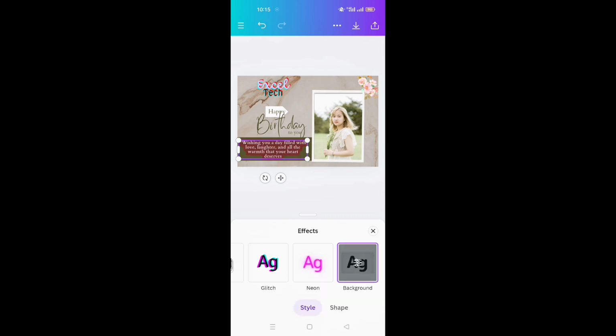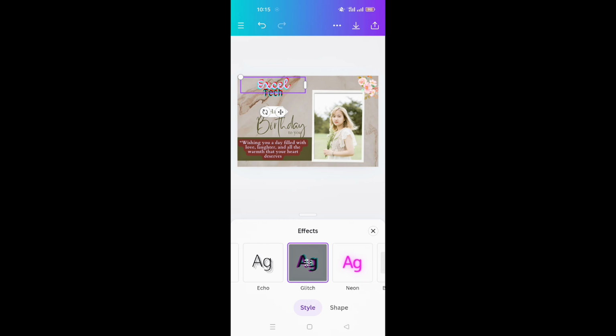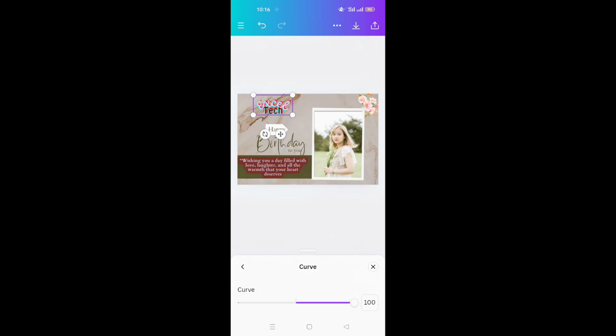Under effects, you can still change the text shape. For example, this text, let me change the shape to circle. When I click on that shape, I will now decide how I want the text to curve. Once I'm dragging this, you will notice that it's changing.